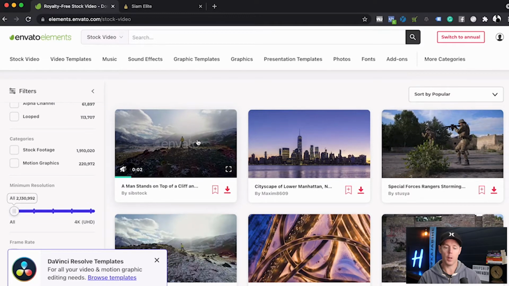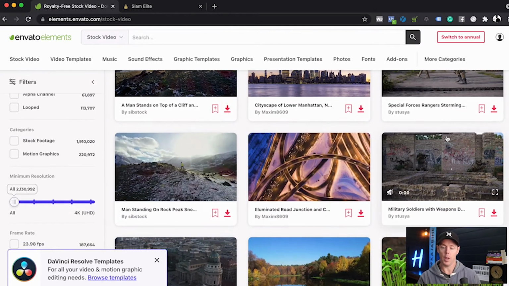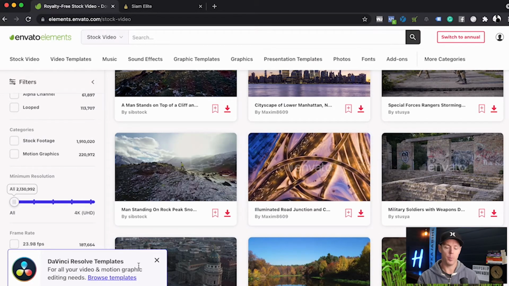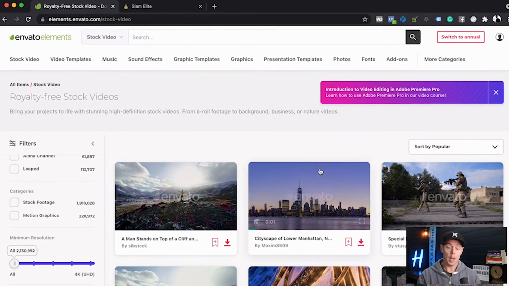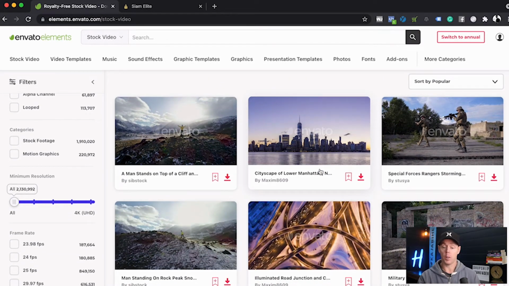If you hover over it, it'll play the stock video without you even having to download it, so you can get a preview of what's going to be in the video without having to download the whole thing to your computer. I find that pretty cool. Masses of different videos that you can use on here.